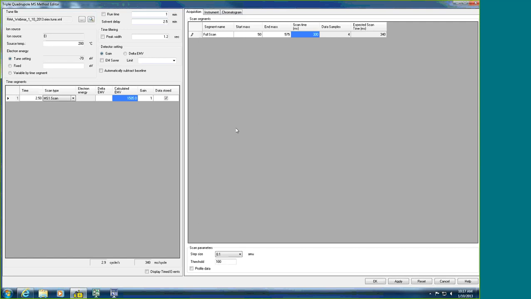What this does is it gives you the best of both worlds: you get the sensitivity required, you get the reproducibility, and you also get the adequate number of scans across a peak. So what I do is I try to make this value such that I have between 3 and 5 cycles per second.